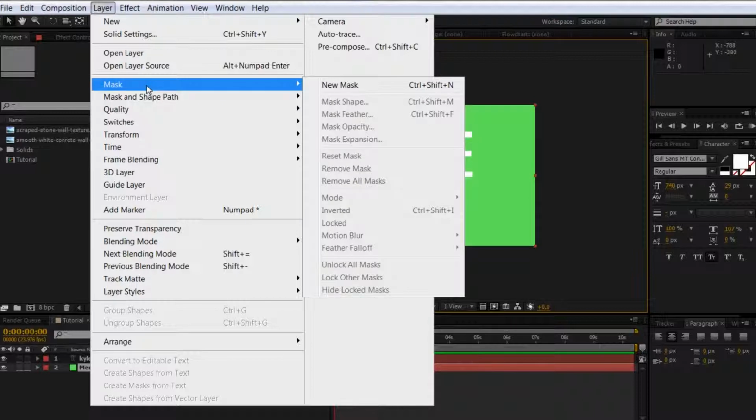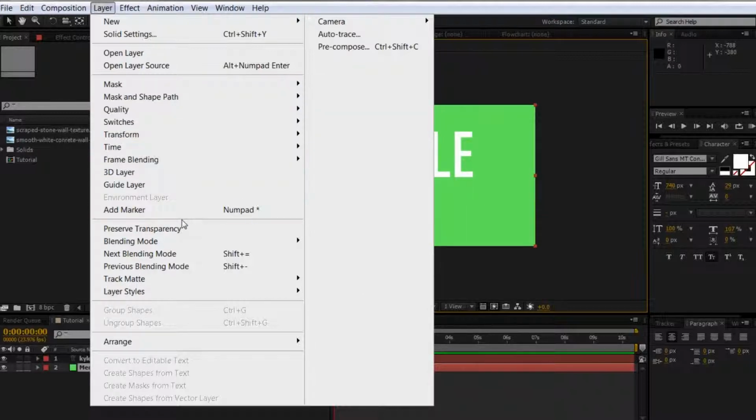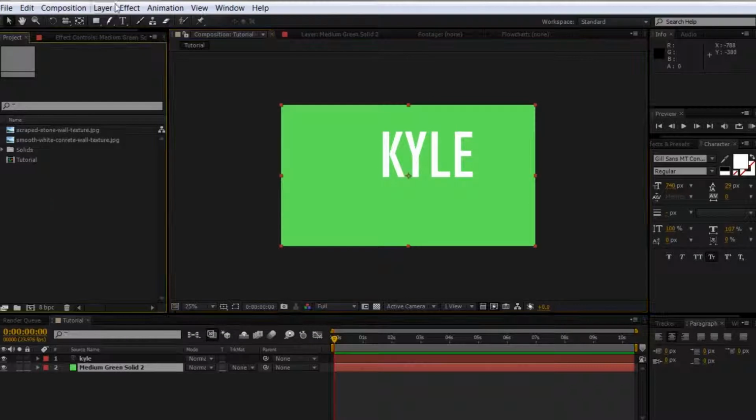I don't really make new masks in this area here. I don't want to leave all this alone. Pretty much I use shortcuts to get this. So let's leave this alone for a minute.